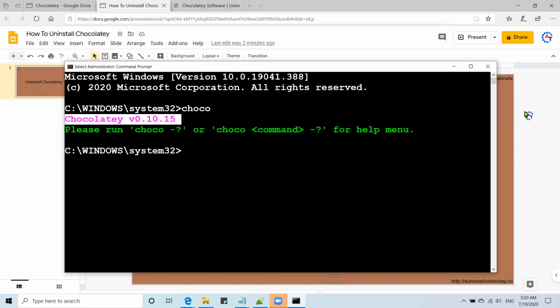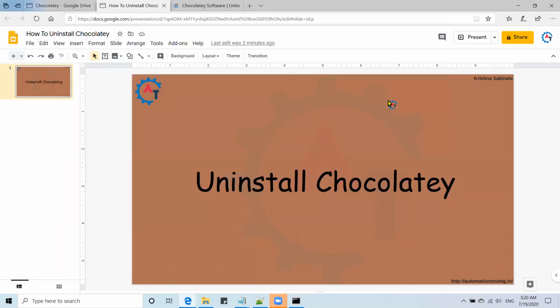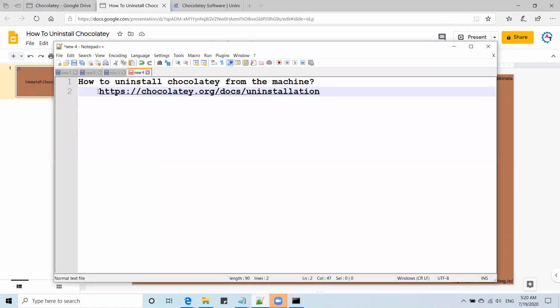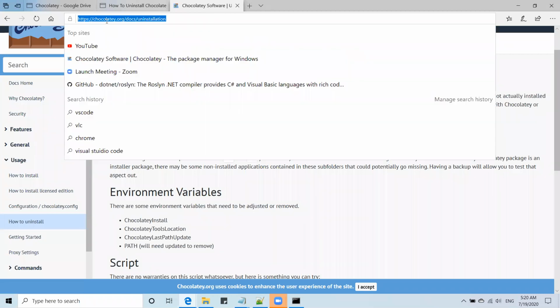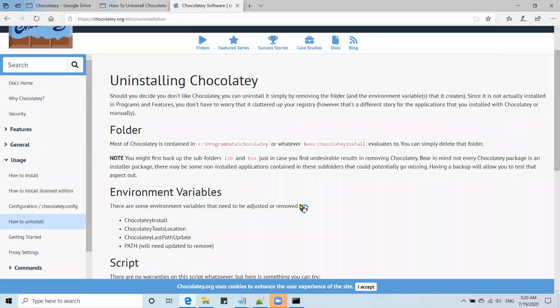Okay. So there is a procedure on the official website. If you go to this location, chocolatey.org/docs/uninstallation, you see here it is mentioned: uninstalling Chocolatey. Okay. So here you need to do two things.